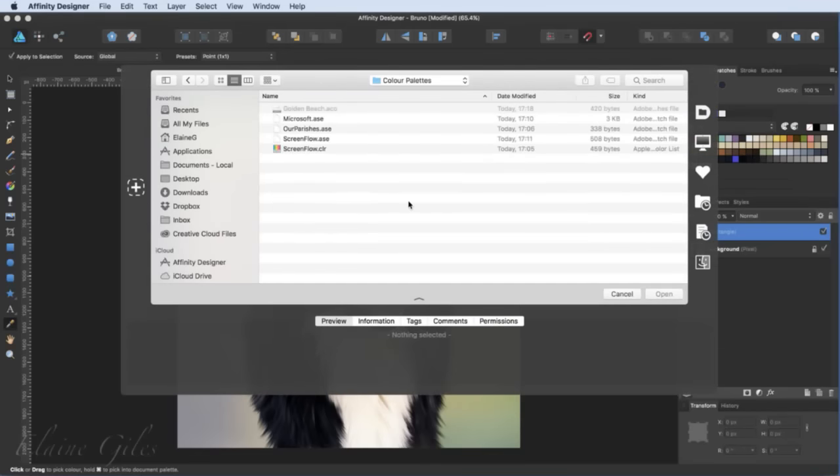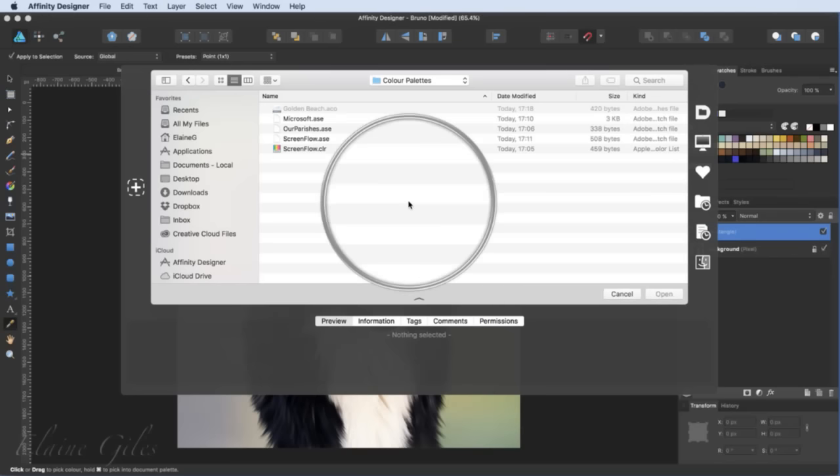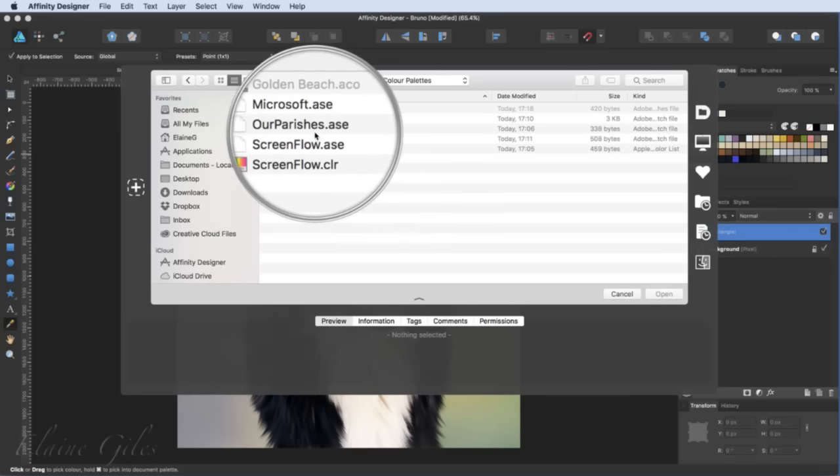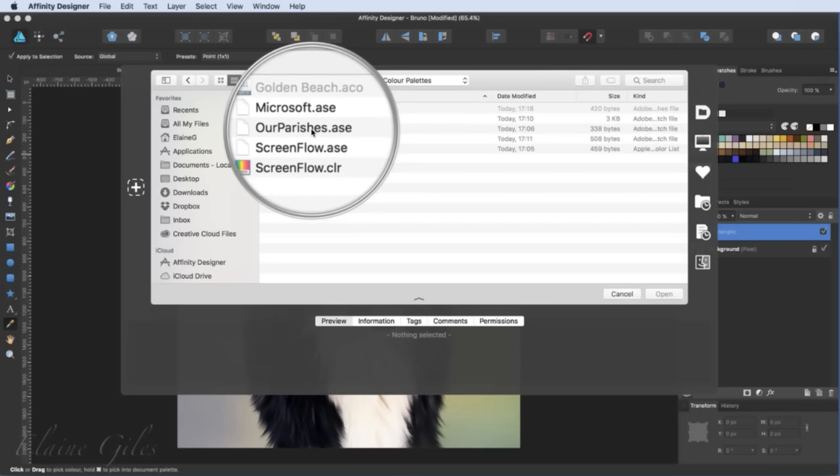And I have a big folder full of colour palettes. I have different file formats in here. I have 3 different file formats. I've got Golden Beach, which is an ACO.